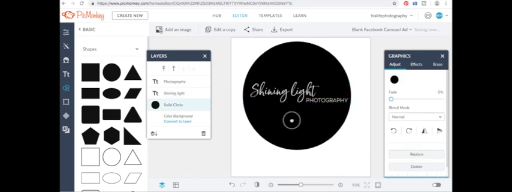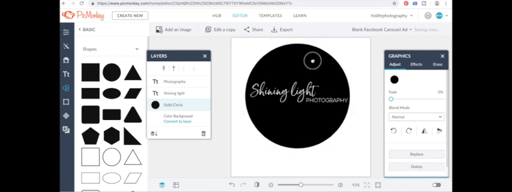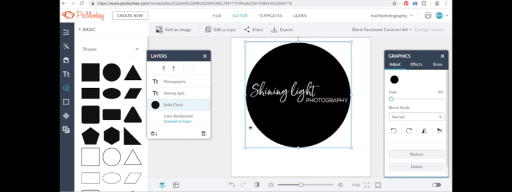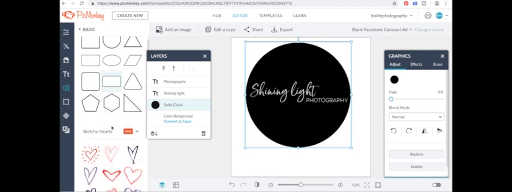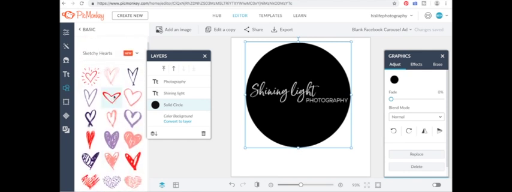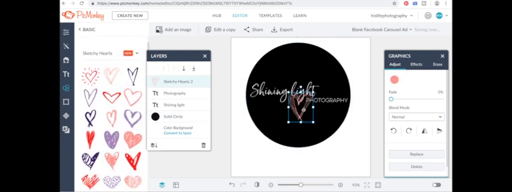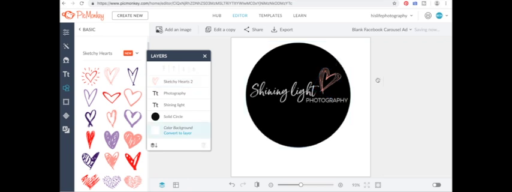So if I wanted that in a circle, I could do that. I could also do some other fun things with this too. So if you like just plain circles, you could do some of these basic circles. They actually have some pretty cute things in here. Like if you like this little sketchy heart, you could put this here and that would be a really cute logo. That's actually a really cute logo if you ask me.